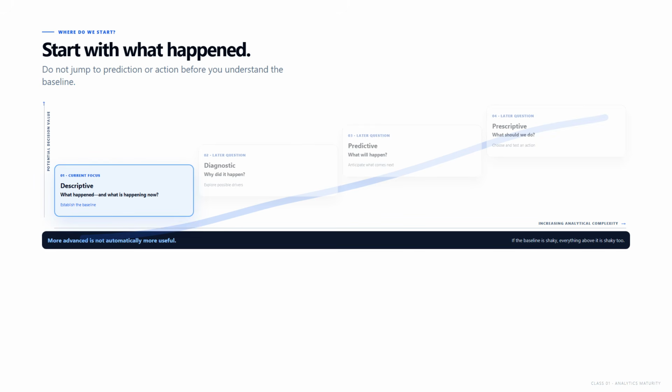People love to jump up this curve because prediction and prescription sound more advanced. I've seen that go badly more times than I can count. Becky asked, what is going on? So we start there. If we don't have a decent picture of what happened, anything we tell her about the cause or the solution is already on shaky ground.